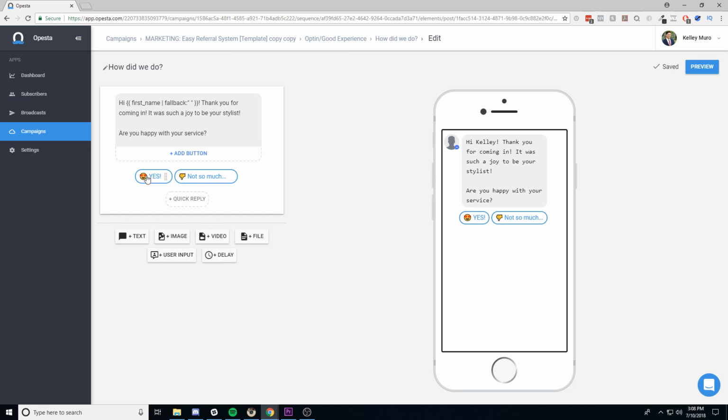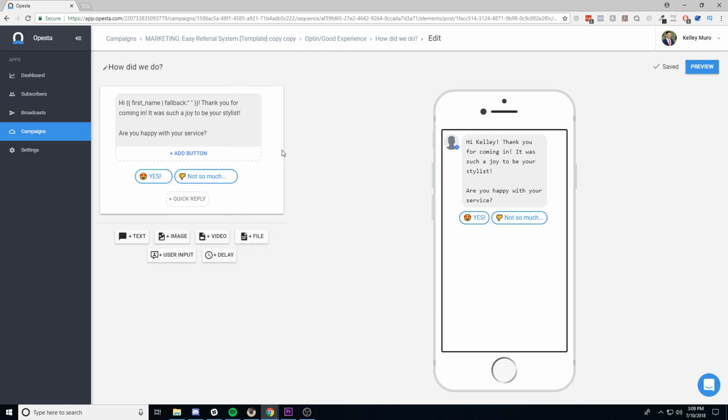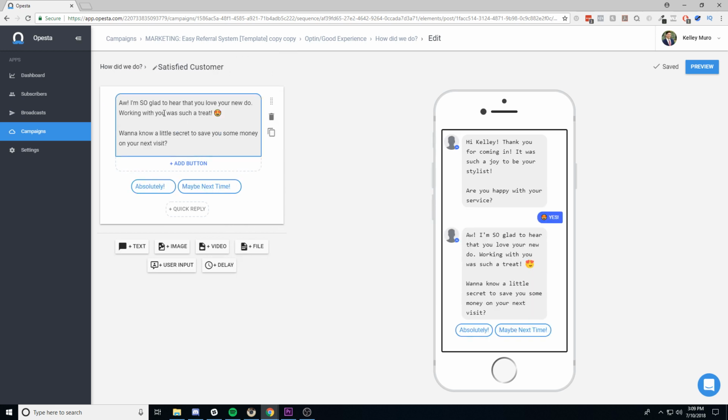Okay. So if the customer says yes, they're tagged with the satisfied customer tag, and then they're sent this message: Oh, I'm so glad to hear that. We're so glad that you love your new do. Working with you was such a treat. Want to know a little secret to save money on your next visit? We're asking them a question to get some intrigue, and they're going to say absolutely, or maybe next time.